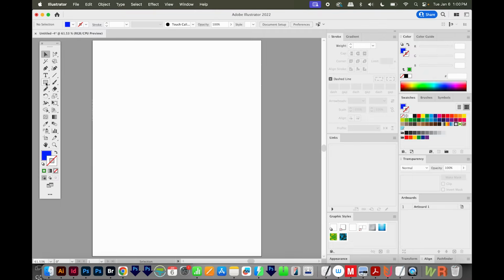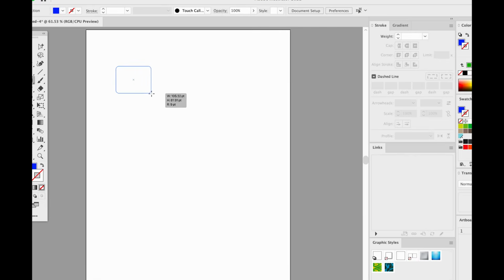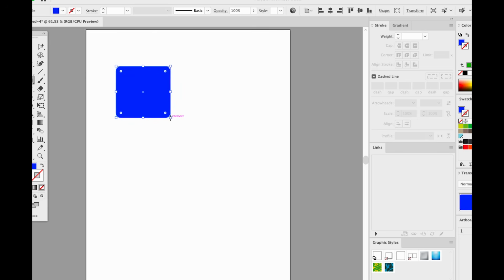Second is with shape creation. Now it doesn't do anything on the rectangle, but it does do something on the rounded rectangle tool. So I'm going to click and drag. Before releasing, I can use my up and down arrows to decrease the corner radius or increase it. So that is something that's pretty cool.